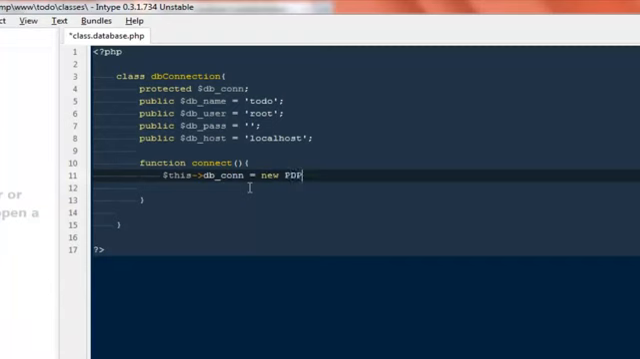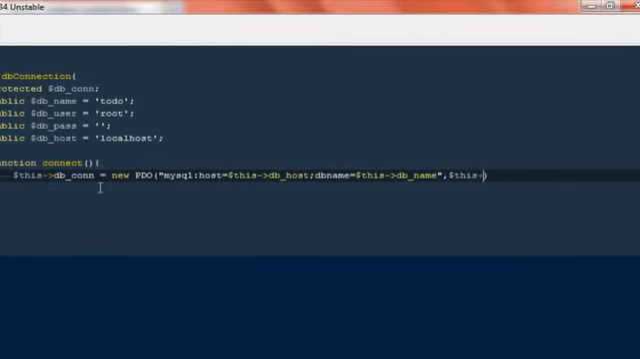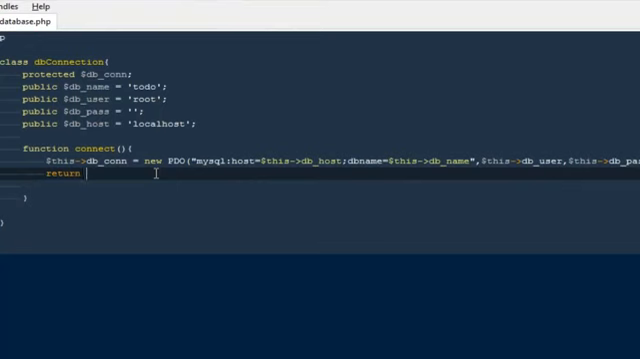Next thing I'm gonna say, make it equal to a new instance of the PDO class. Then I'm gonna say mysql host, that is going to be equal to $this->dbhost, then dbname, that will be equal to $this->dbname, and then I'm gonna say $this->dbuser and $this->dbpassword. And here I'm gonna say return $this->dbcon.